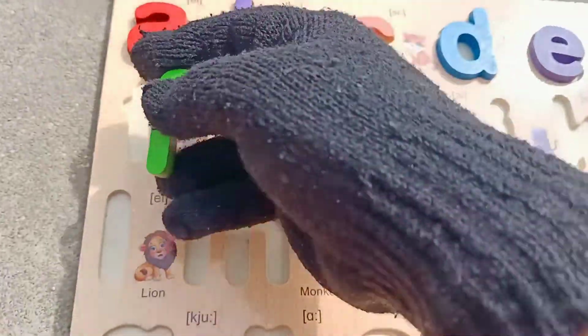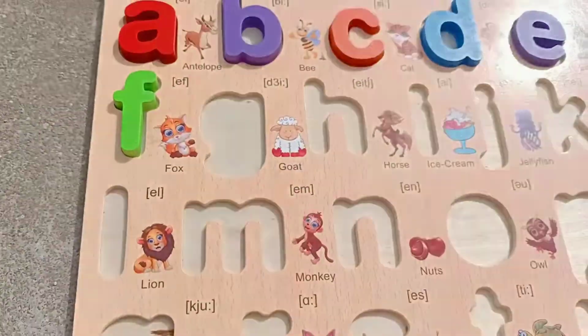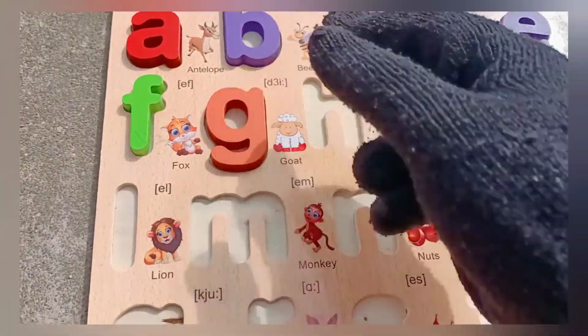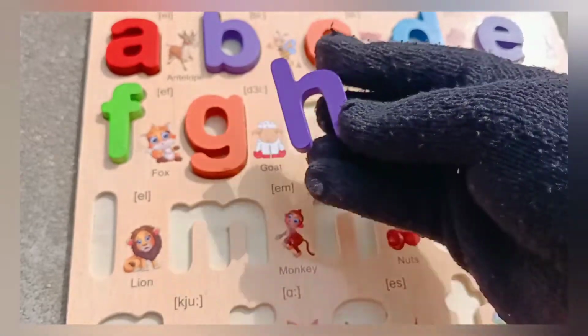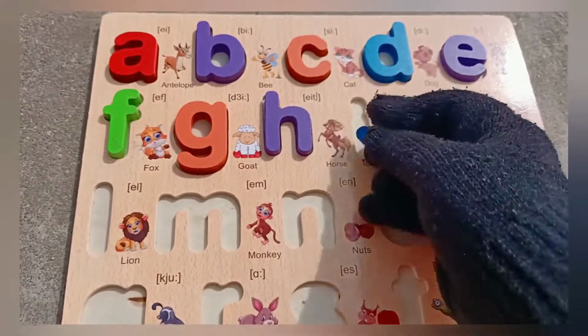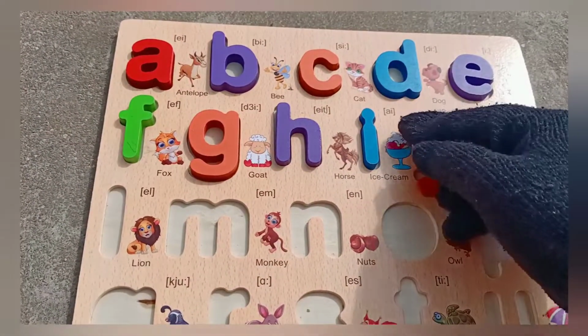F. F for fox. G. G for goat. H. H for horse. I for ice cream. J. J for jellyfish.